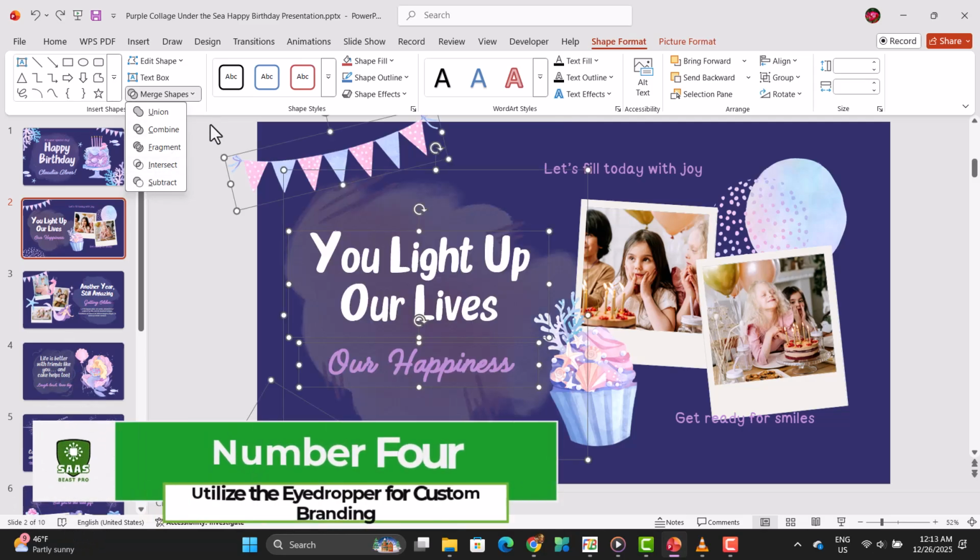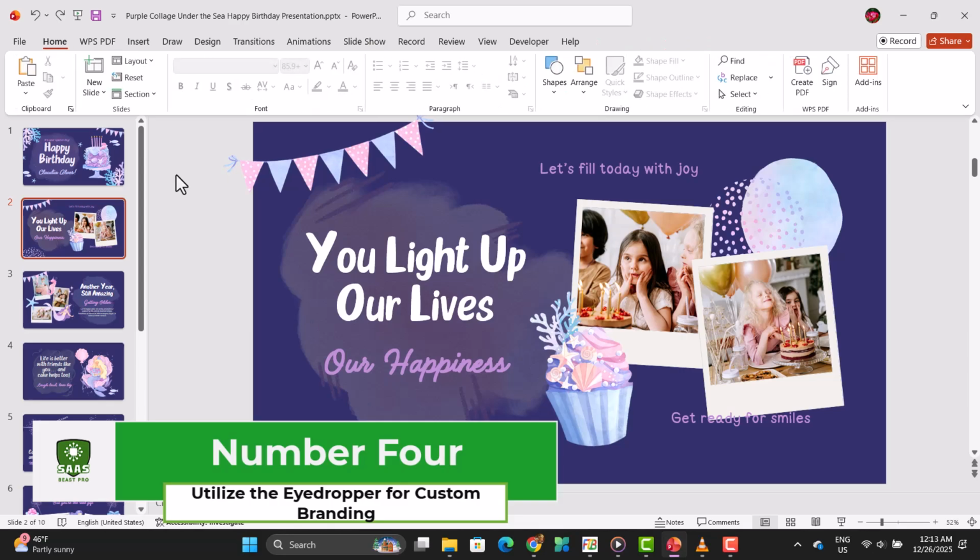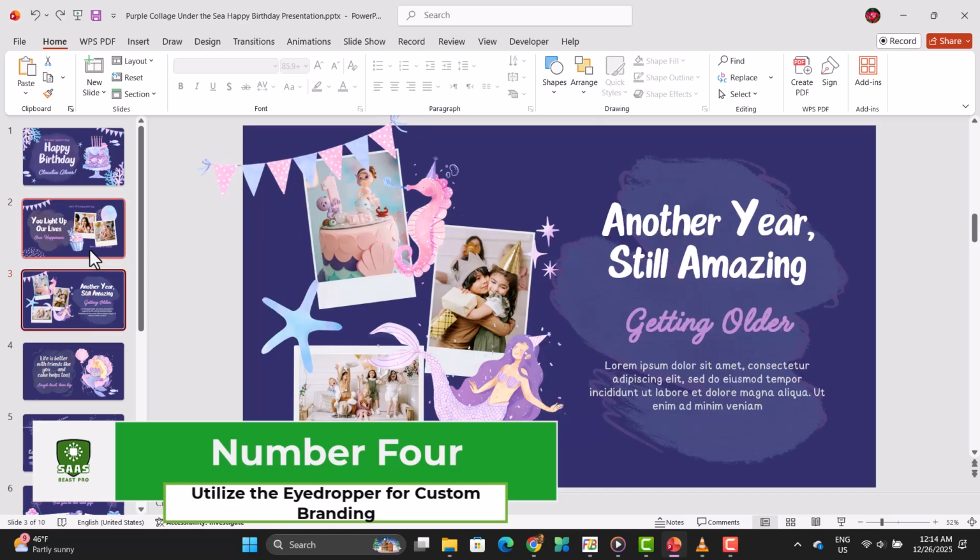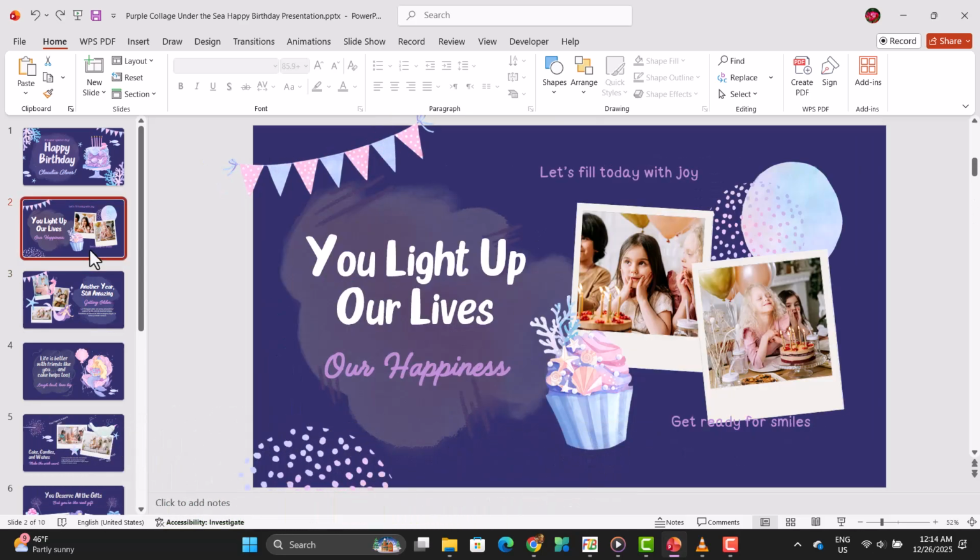Number 4. Utilize the Eyedropper for custom branding. This powerful feature allows you to perfectly match any color from anywhere on your screen, ensuring your slides remain consistent with your brand identity. It's a simple yet effective way to make your presentations look polished, professional, and visually cohesive. Alright, let's dive into the steps and see how it works.